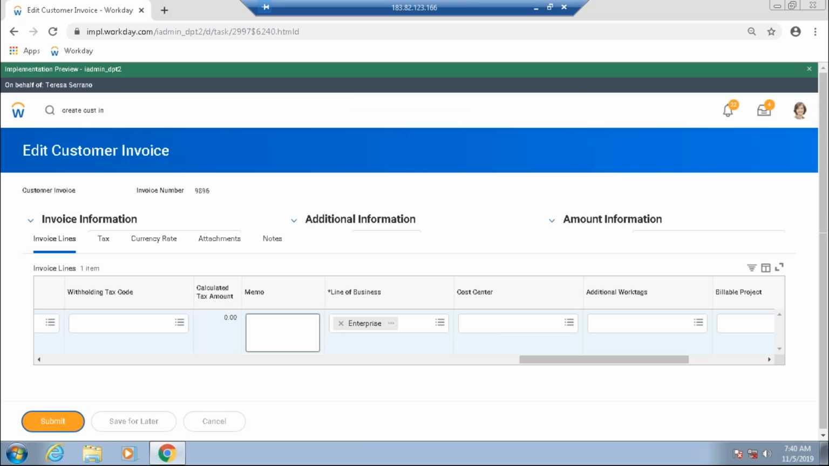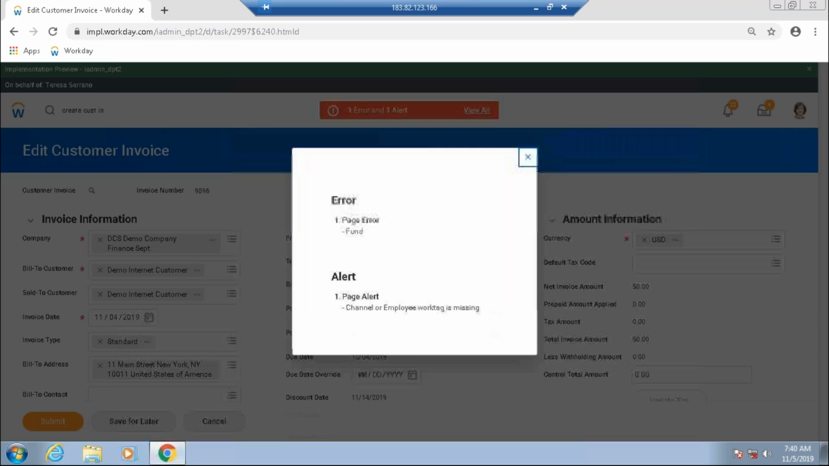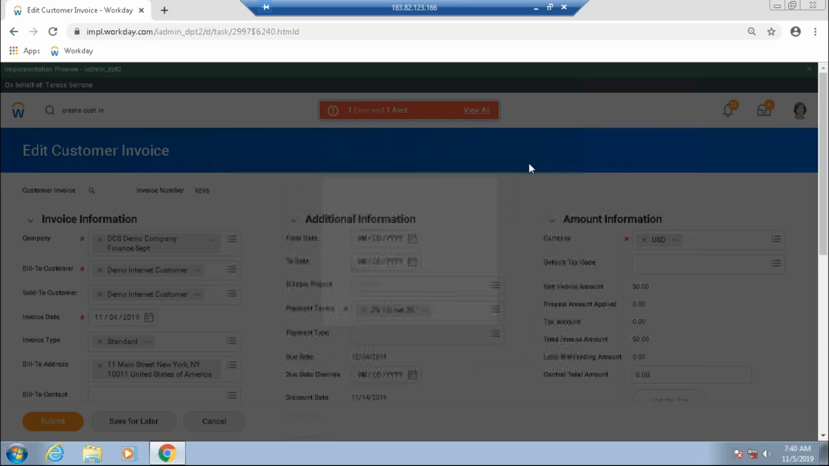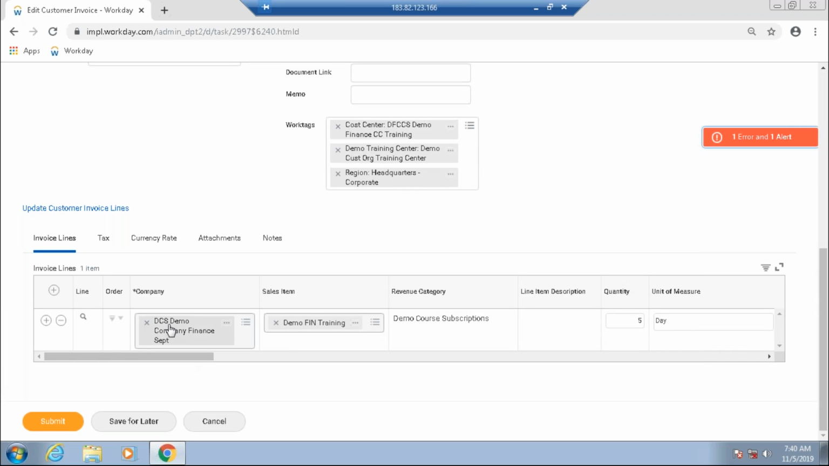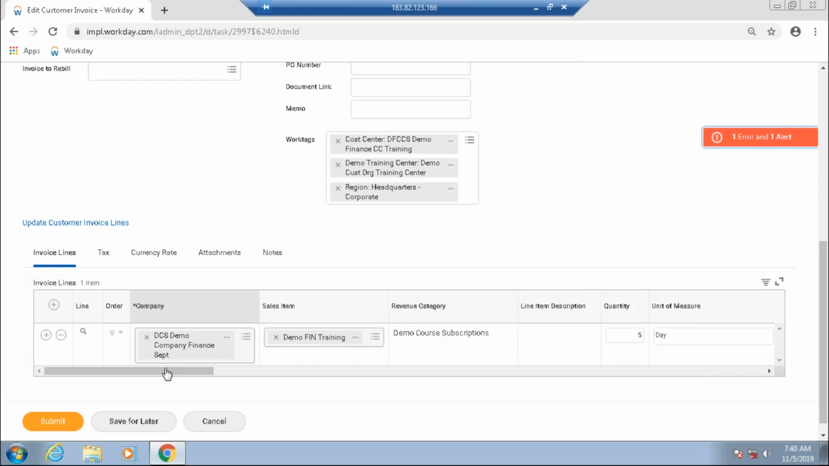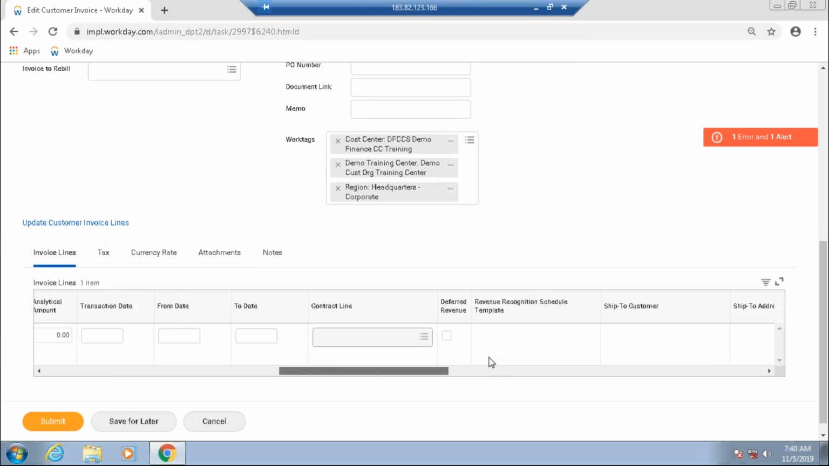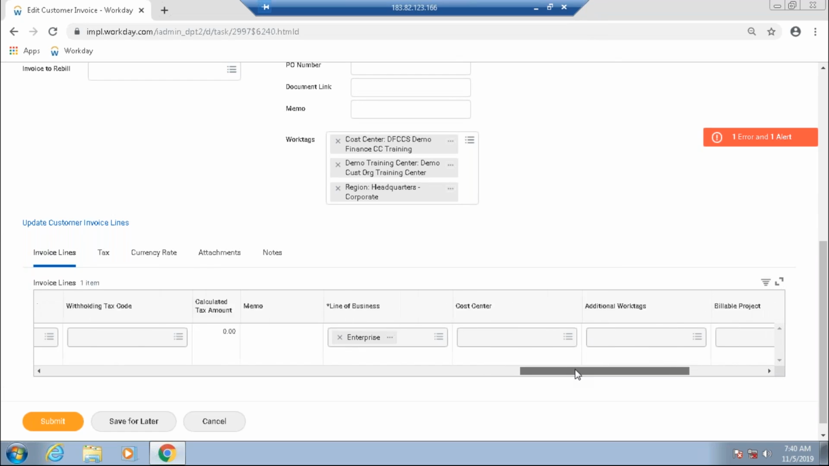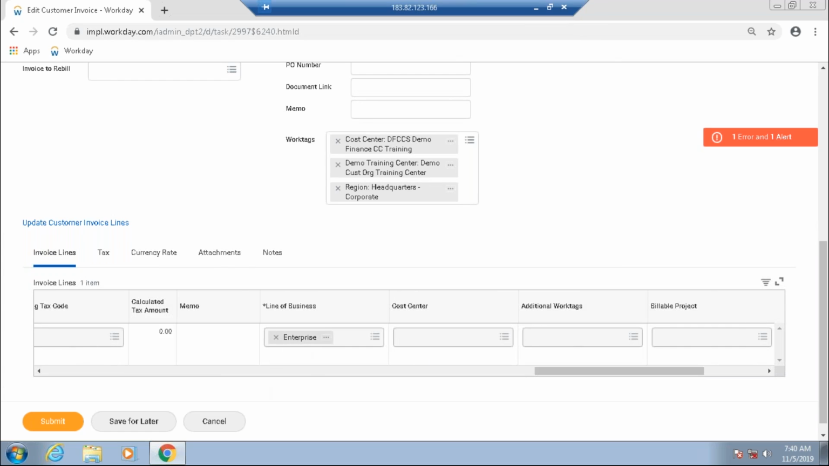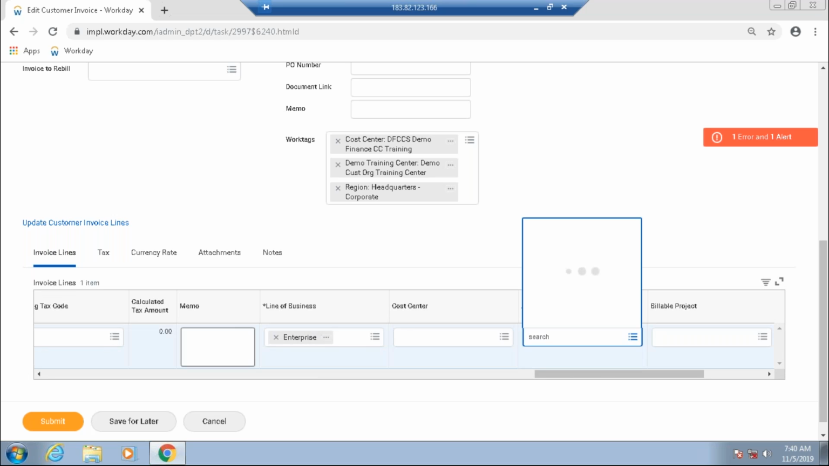Yes, one custom validation is there, and that is fund. Yesterday there was a big description, but somehow that fund organization was not correct, so I configured the same again and just provided a short description. The custom validation I have created is that if my company is DCS demo company, and if line of business is enterprise, then I have to provide a value for fund. Otherwise, it will give a custom validation error.